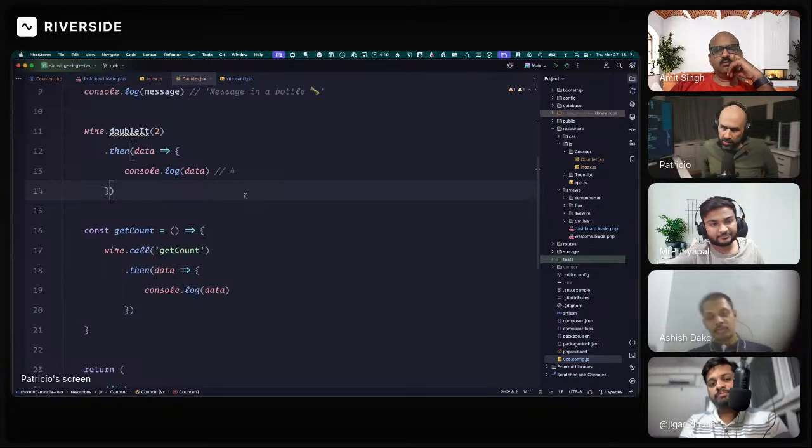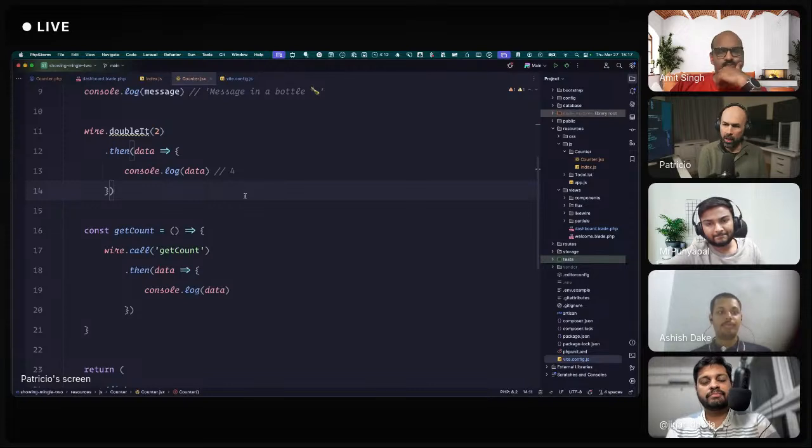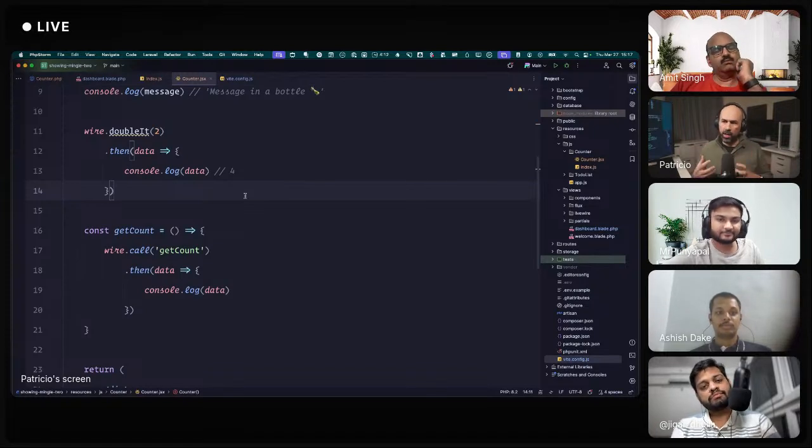Yeah, you can do this in Alpine or just regular JavaScript. You don't even need Alpine to do it. Livewire also has a JS mechanism. Alpine is when it comes to client-side rendering.